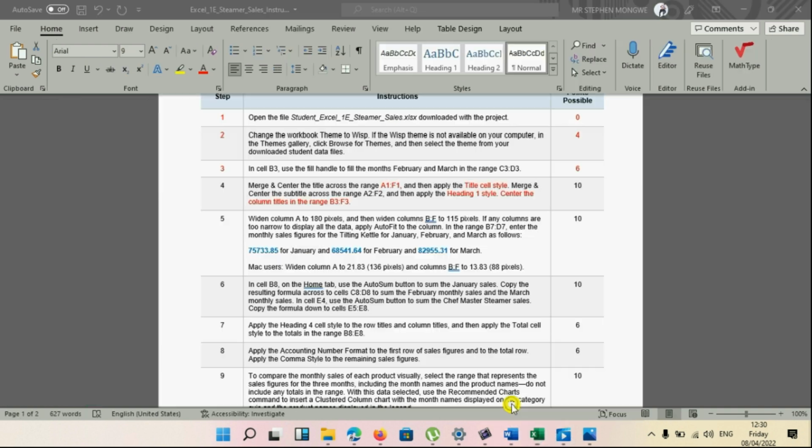Let us go to step number 5. So in other words, we are done with number 4. We took our 10 marks. So now here at number 5 we are going to widen column A to 180 pixels. Okay, widen everything to 180 pixels. From B to F we are going to widen everything to 115 pixels. Okay, so let us do that.